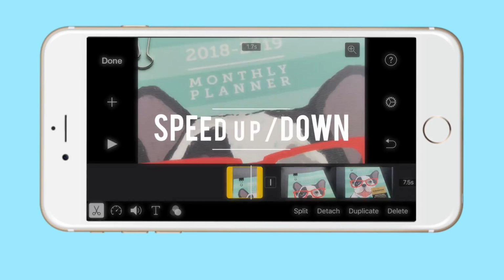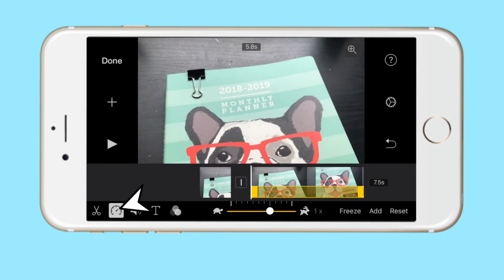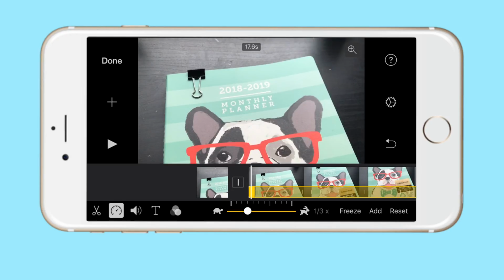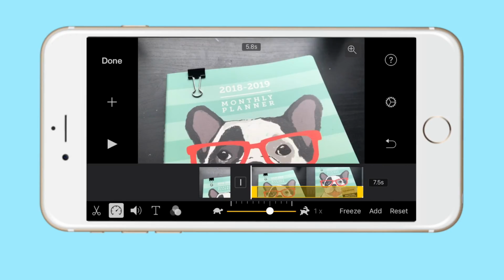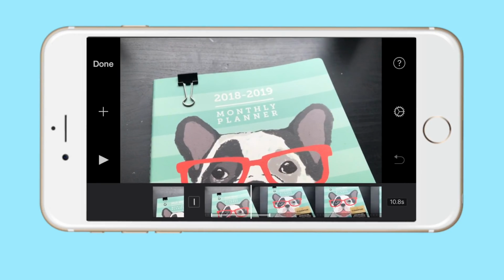You can also speed up or slow down your video by clicking on the clip, and you'll see this timer button that the arrow's pointing to. You drag that white circle towards the rabbit or towards the tortoise to speed up or slow down your clip. You can also freeze it by pressing the freeze button and editing it with the yellow line, and you can see that you can pause it for a few seconds of the video.